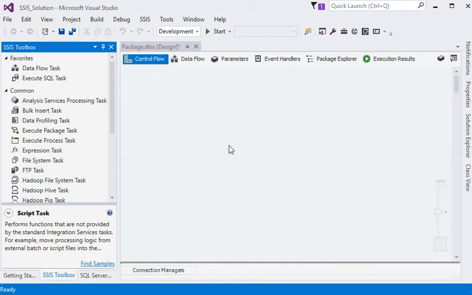In SSIS we have an option to configure a value, and we can change or update the value as per the business requirement. If we are talking about variables, in SSIS we have two types. Number one is system generated variables. They are automatically generated whenever we create any package. And another one is user defined variables.